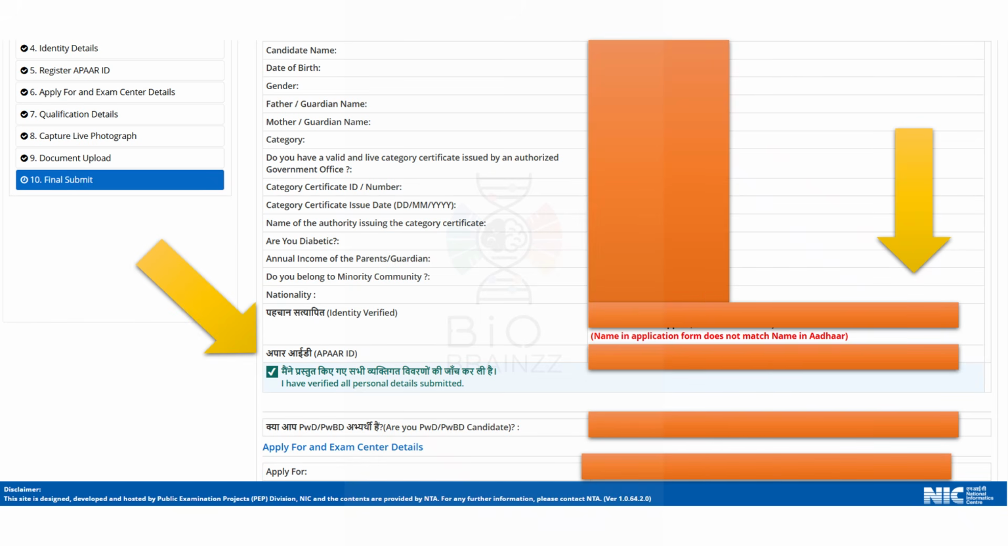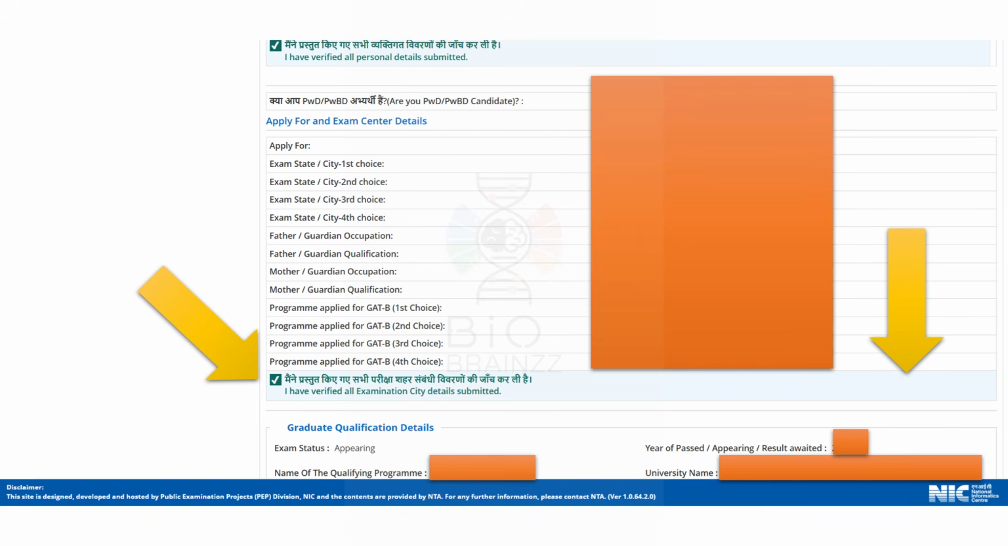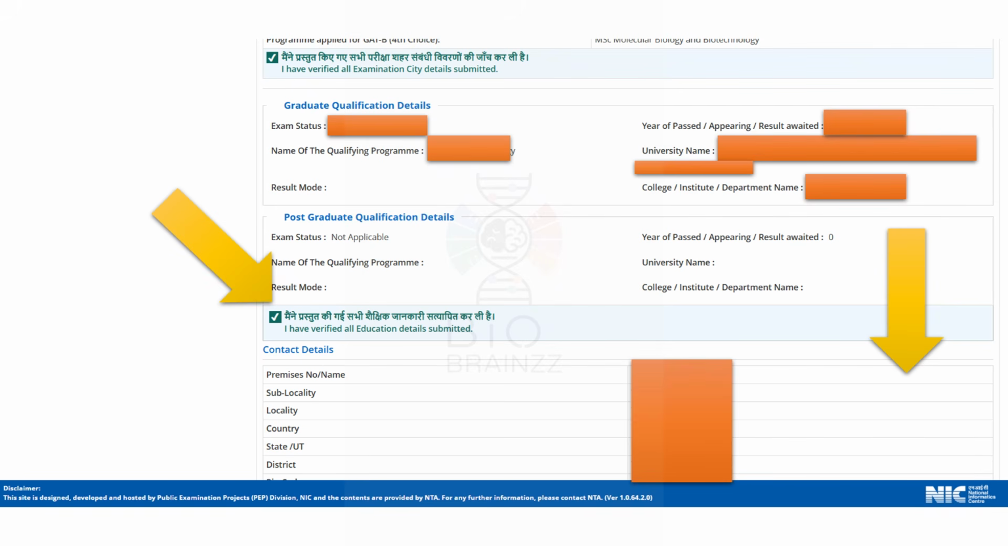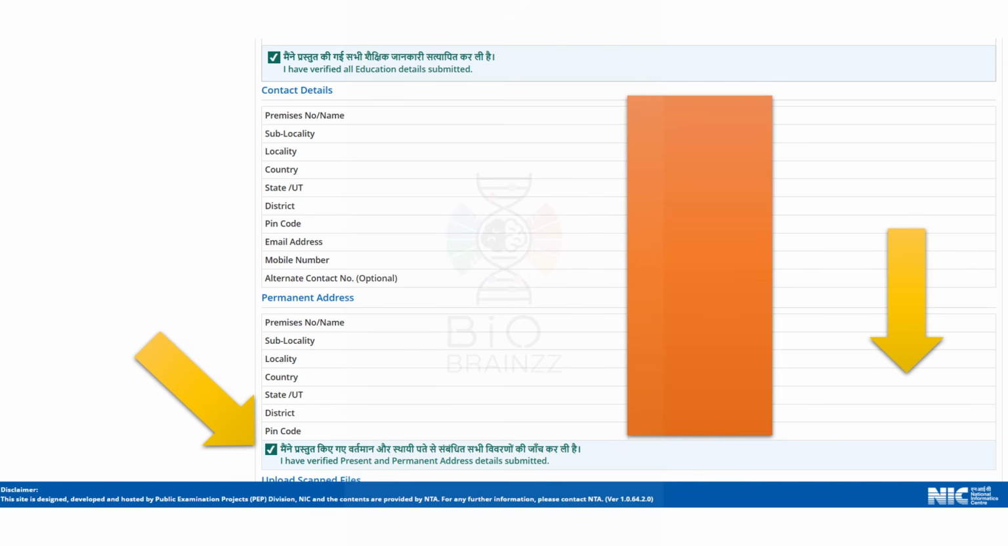For many students, the name in the application form doesn't match the name in the Aadhaar. It's not at all a problem. Your application name must be the one in your 10th mark sheet. Verify apply for and exam center details and choose the checkbox. Ensure you select the checkbox and scroll down. Verify your contact details and select the checkbox and scroll down.